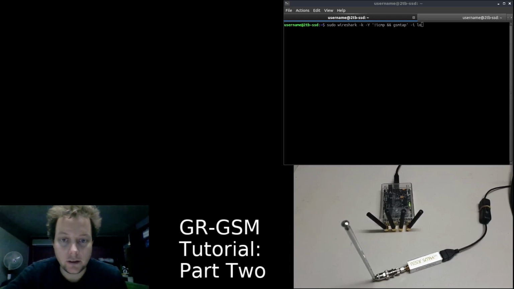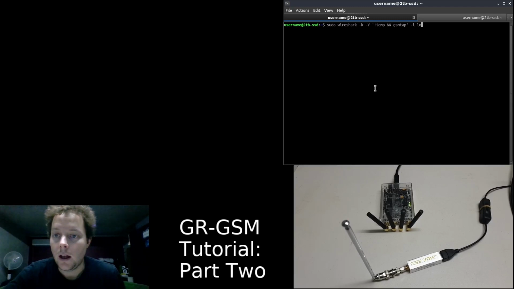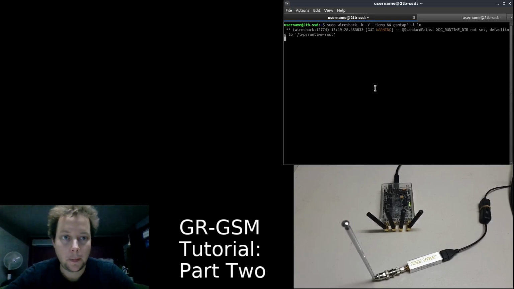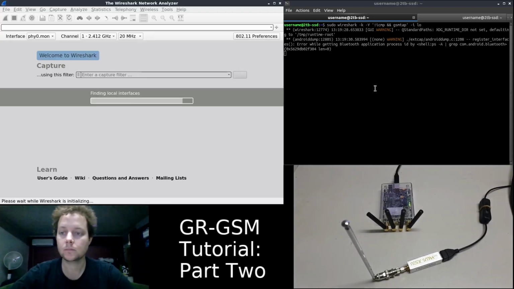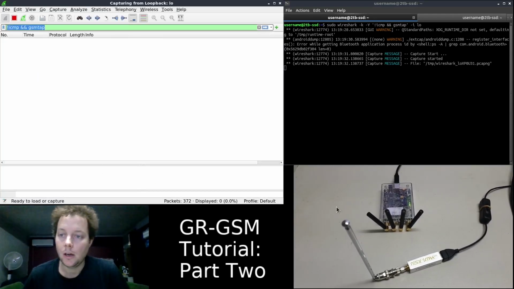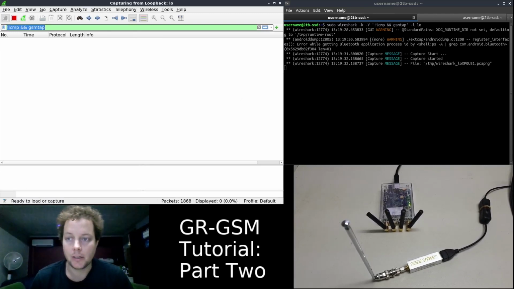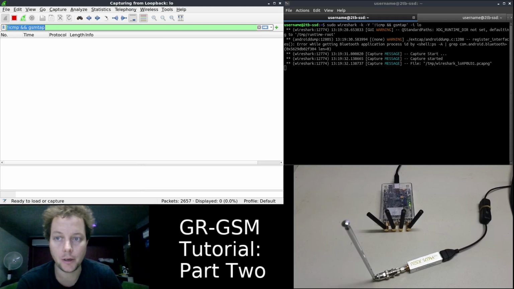So if you haven't done so already, open up a terminal and we will run the following command. Once Wireshark is running and listening, we can launch the gr-gsm livemon binary. If you are unsure on how to run gr-gsm executables in the terminal window by command line, please refer to part 1 of this video series.